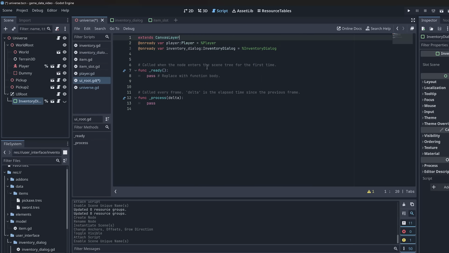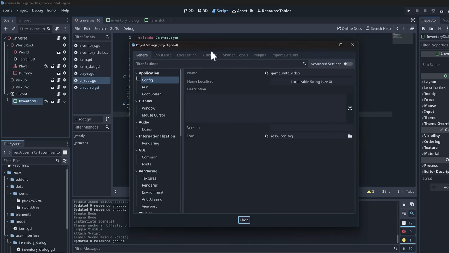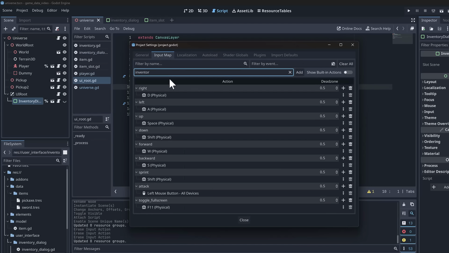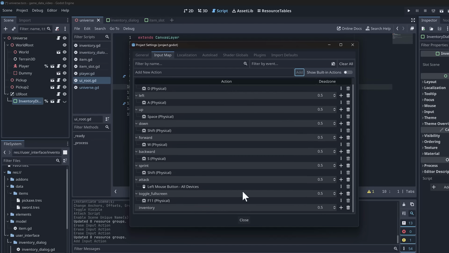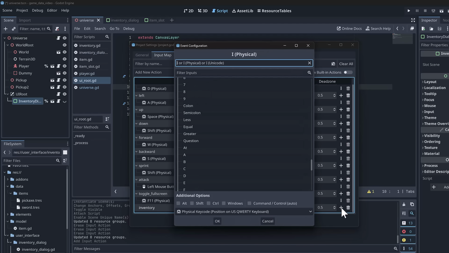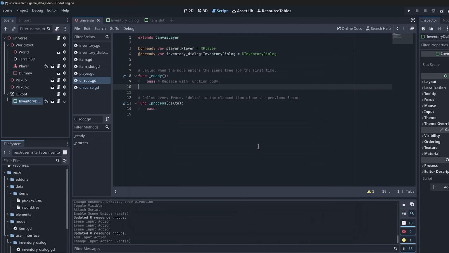Now we want to be able to press a key to open the inventory, so we need to create a key binding in the project settings. Let's go to Project, Project Settings. And up here, we select the Input Map tab. Now we can add a new action. Well, let's call this Inventory. And then we scroll down and we add a key binding to this action, which is I for Inventory. And now we can use this key binding in our script.